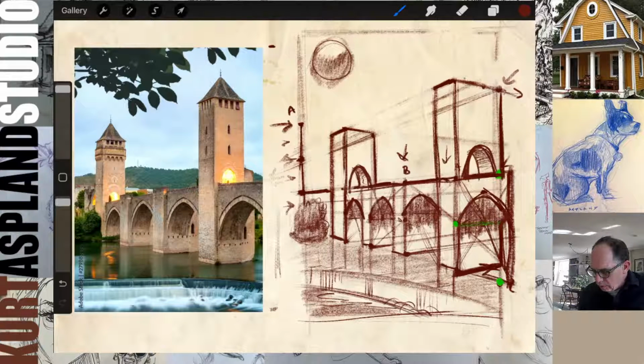There's a couple more things I want to do here. On the inside, I want to have some distinction. So I'm going to add another value on the inside of these bridges here. Now, again, it's not exactly like the picture, but I just want it to read as a drawing more than trying to copy the picture.